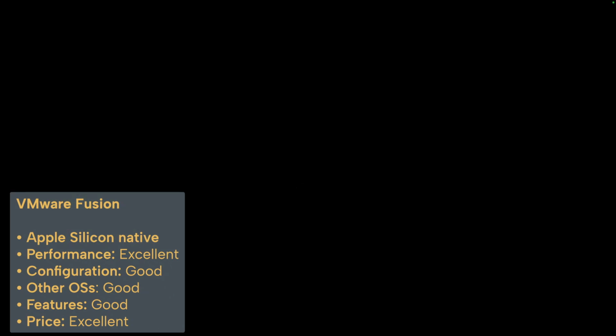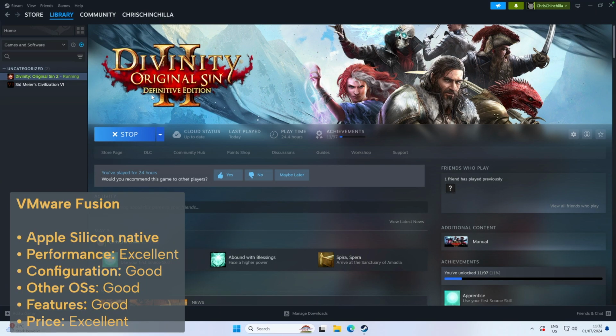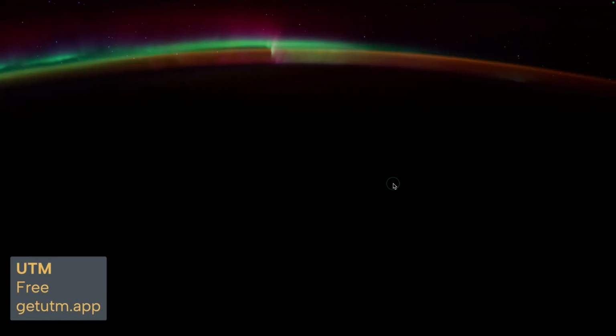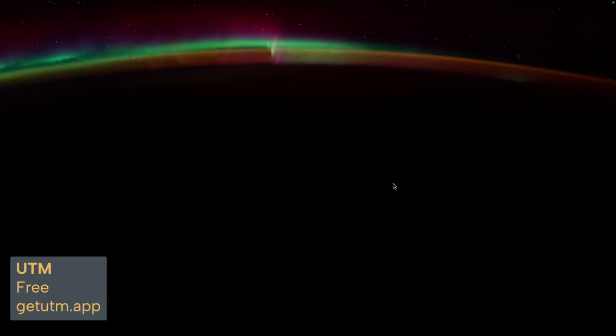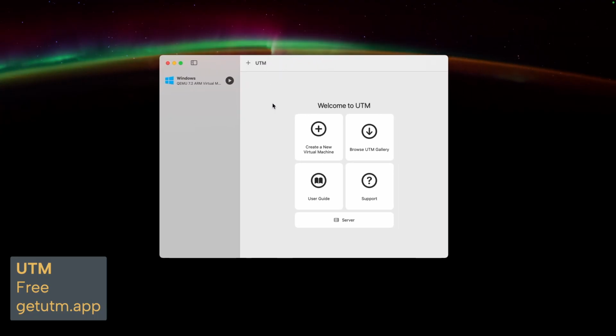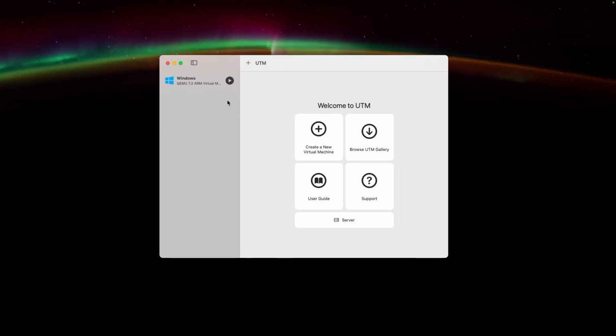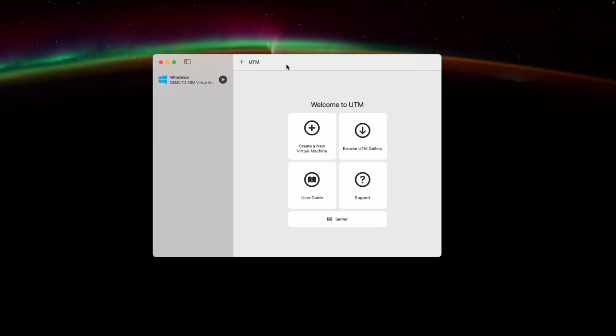And of course, its price is good. It's free. Next, I'm going to take a look at UTM. This is fully free and open source and quite flexible. It's basically a front end to QEMU, which I have covered in previous videos, so I may look at that in a bit more detail in the future.